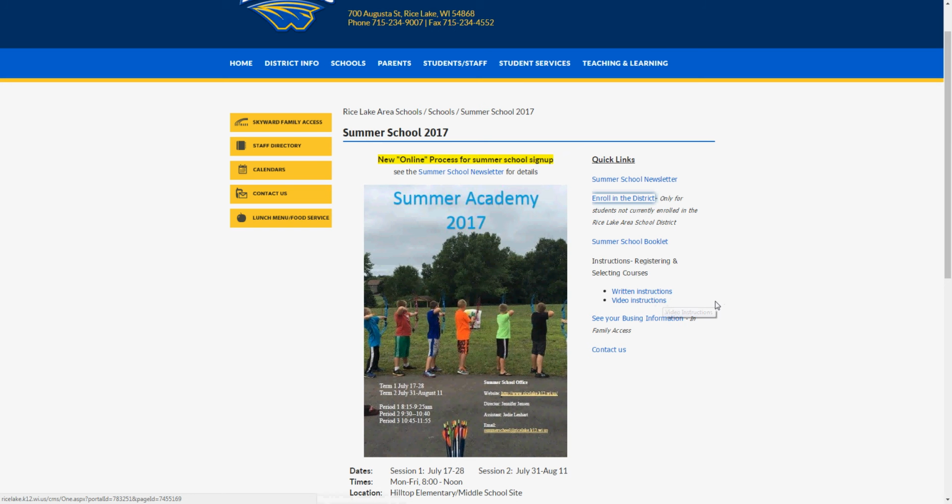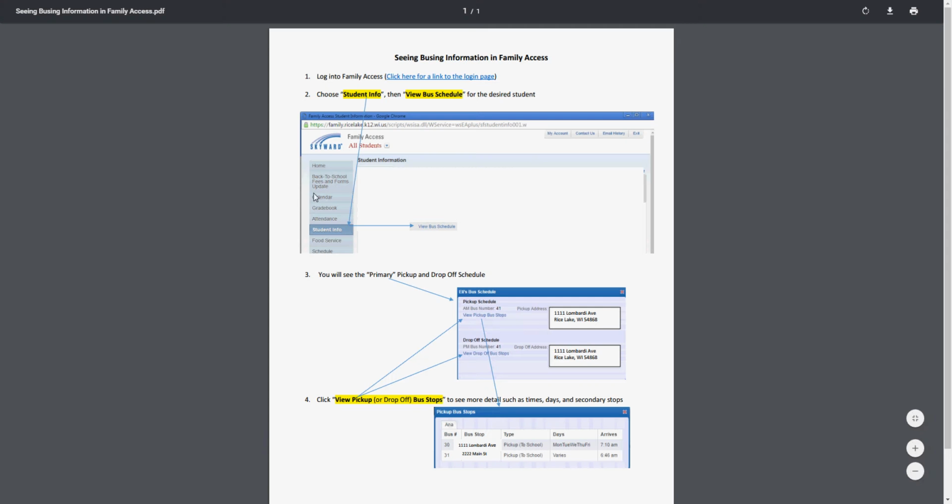that accompany that. Once you do get close to summer school and you want to see the busing information, if you're riding a bus, here's some instructions for you to be able to see how to access your busing information from within your own family access account.